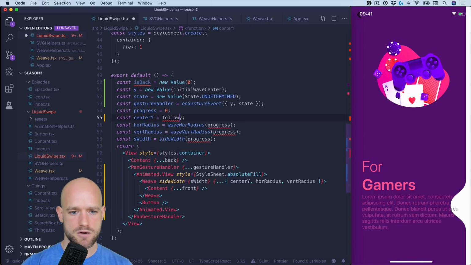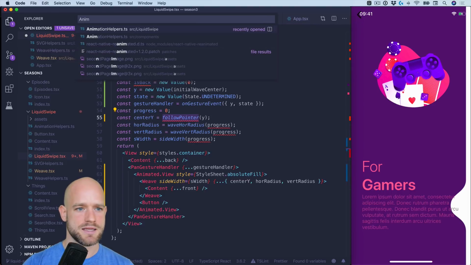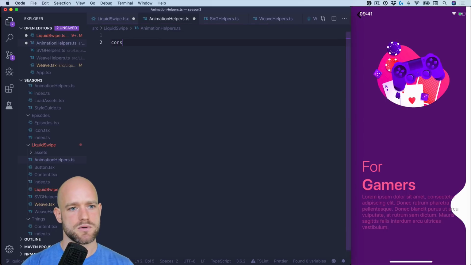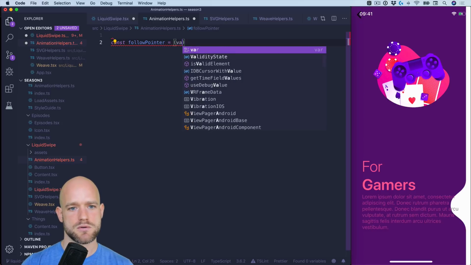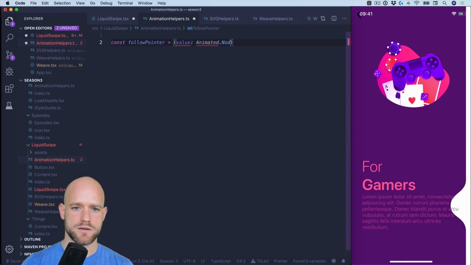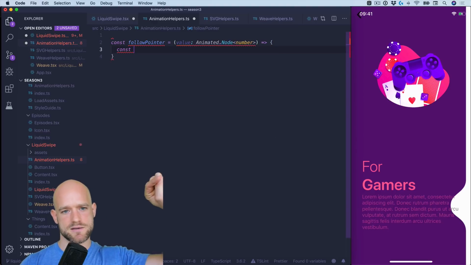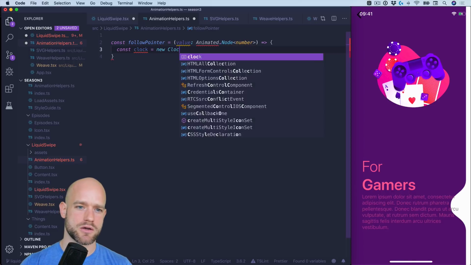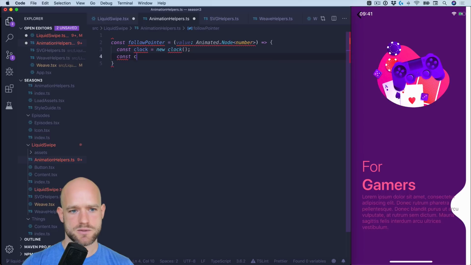So I'm going to create a function called follow pointer. And we pass the y value as parameter. So I'm going to define this function into animation helpers. Okay, so we get as parameter, let's call it value. It's an animated node. And we're going to spring the animation value to wherever the finger is dynamically. So we're going to create a clock. We're going to need spring config.